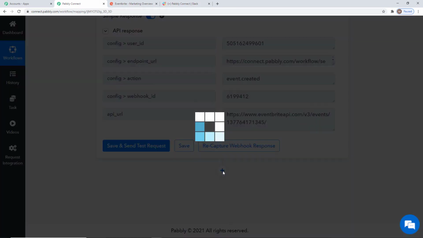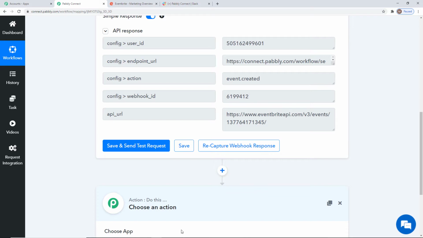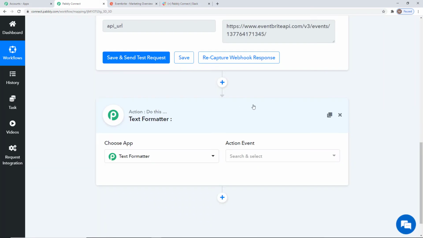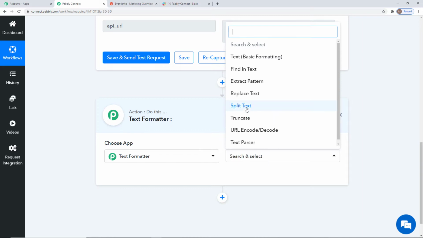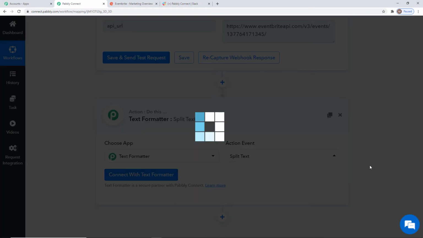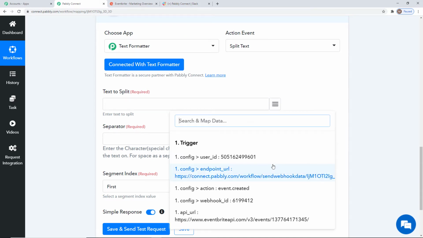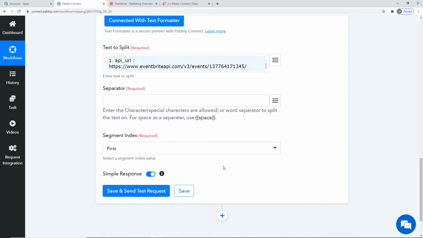And now I'm going to use a text formatter. So here I'll choose text formatter. And in action event, I am going to use split text, connect with text formatter. So here in text to split, I am going to map the API URL, that is this one. And here the separator is going to be this oblique. So I'm just going to put it here. And segment index, that means what part of this text do you want?